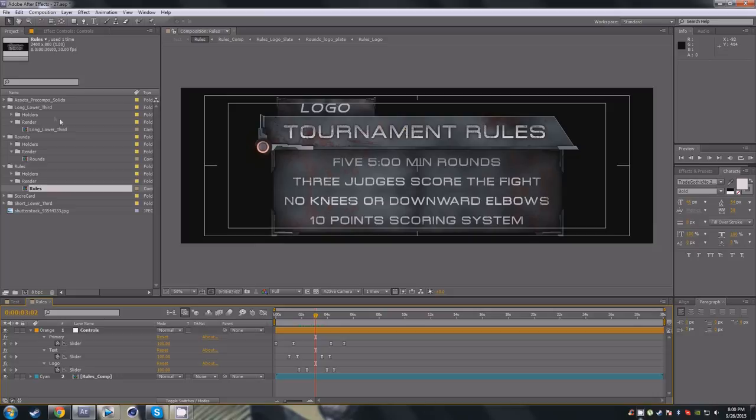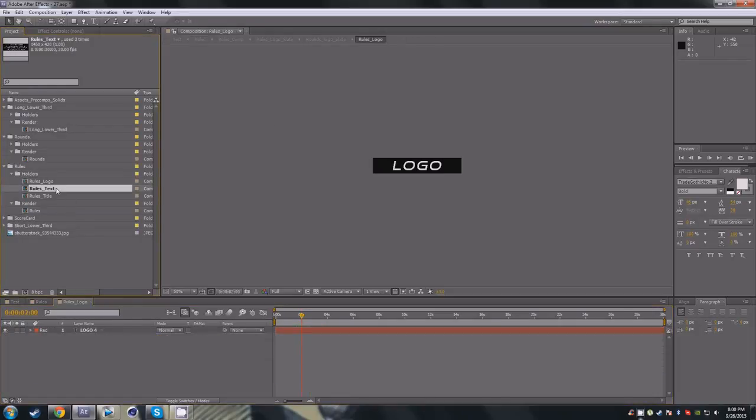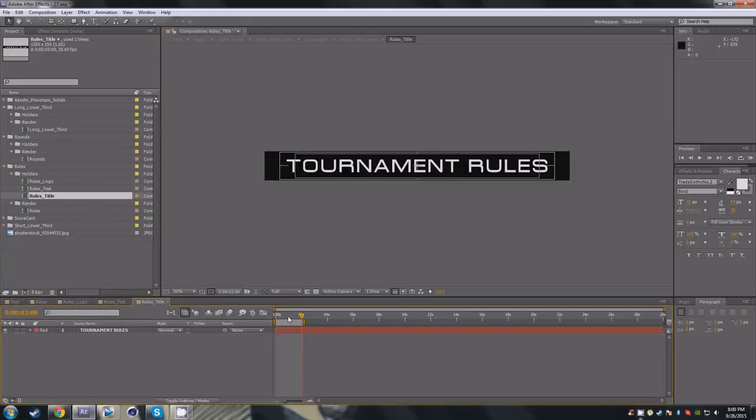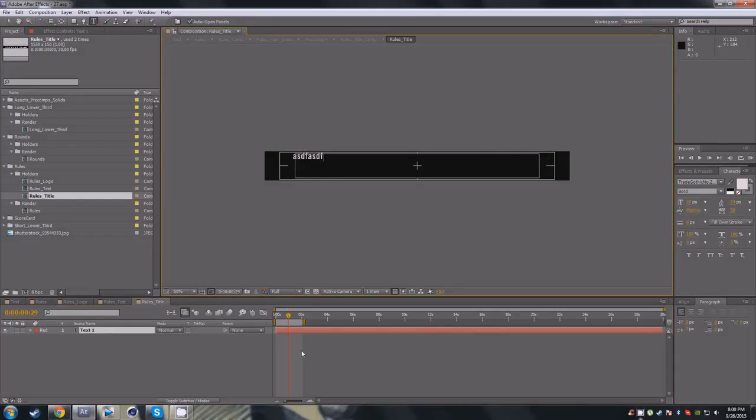So the same thing goes as the other two, just edit the keyframes and you can have your animation. Also, if you go in the holders, you can see all the individual holders are here. So for logo, text and rules, double click, change. You can also delete this layer entirely and make a new one with whatever you want, but I recommend double clicking and editing it like this.